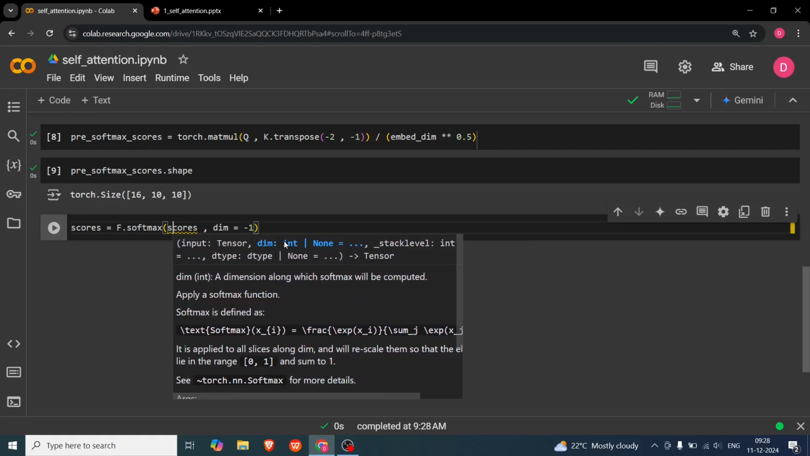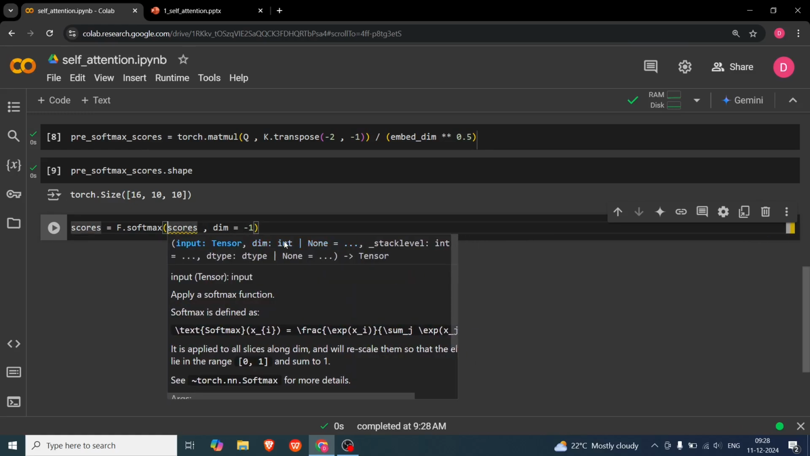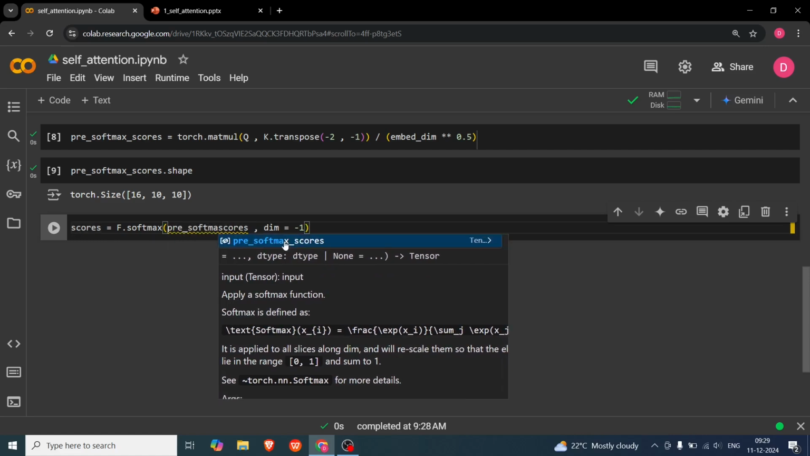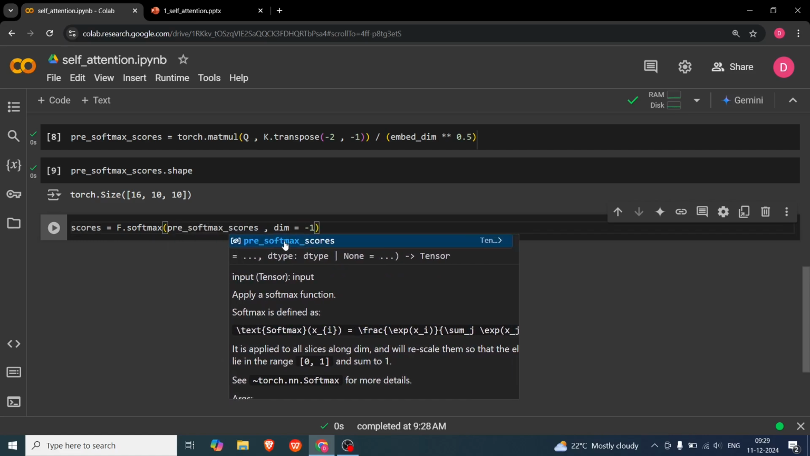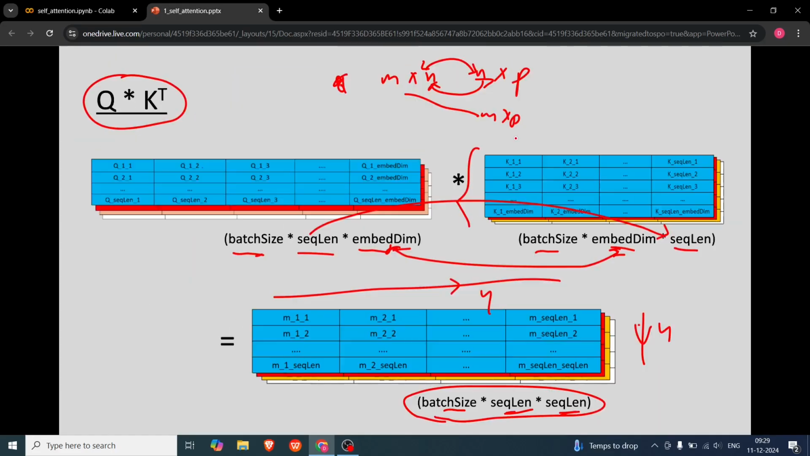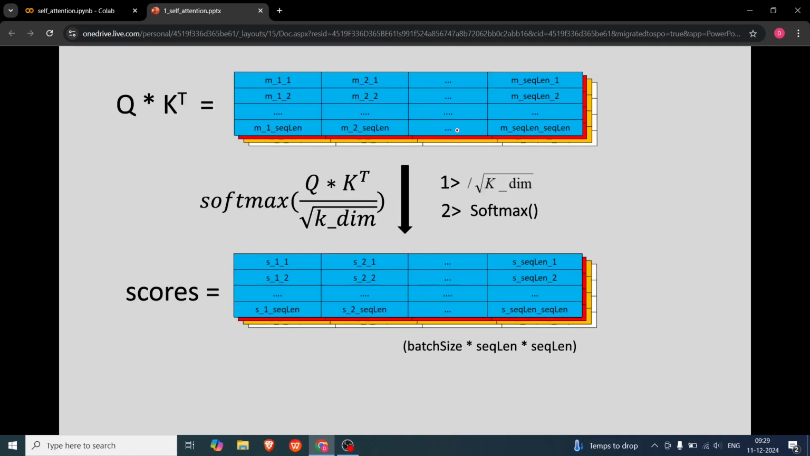-1 is for the last dimension, this I have already explained, but I'll show you, don't worry. So pre-softmax scores. Now I hope it should not give an error. So what does dim equal to -1 mean over here? We had this, remember, Q into K transpose, and then we did all of this, we divided it by the root of K dimension and applied the softmax, and we finally got this.